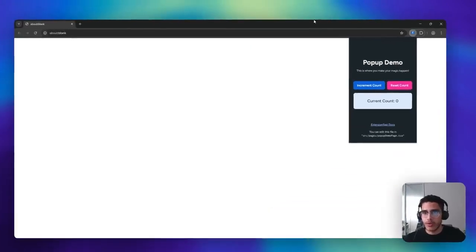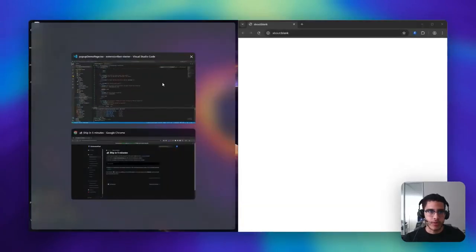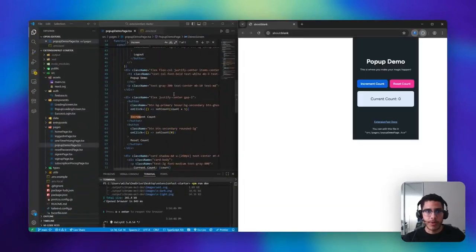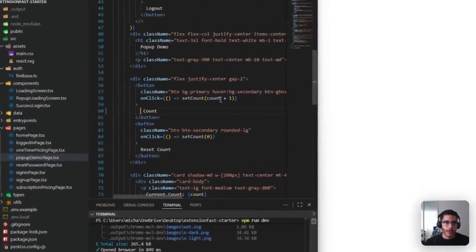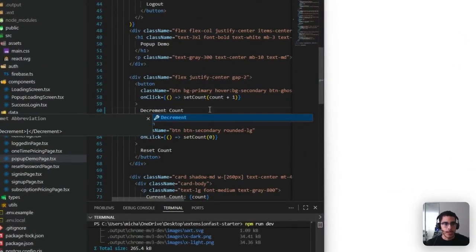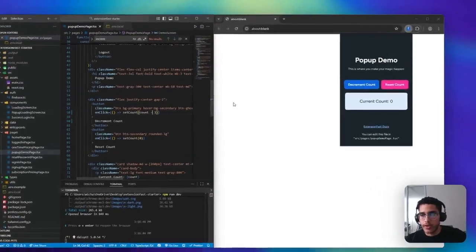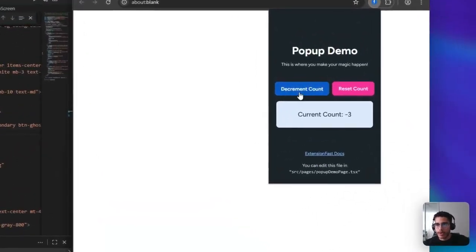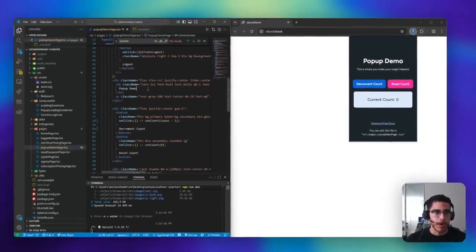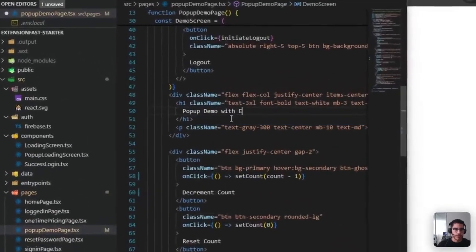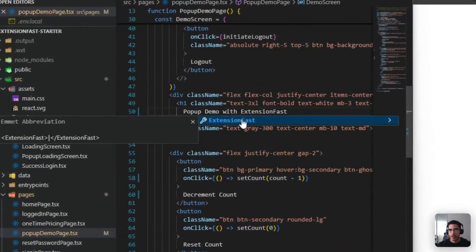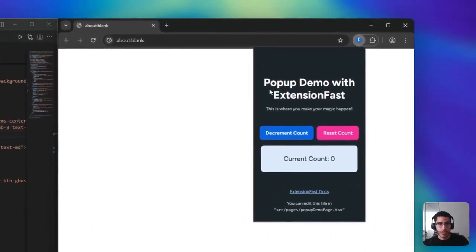And what we actually want to do is make a few changes on this. So if we drag this over here and then we open up again, let's say we wanted to decrement the count instead of incrementing, we can decrement and then we can say -1 right here. And you can see on the right-hand side, we have decrement instead of increment, and it's actually decrementing the count, which is pretty cool. And then if we also want to say pop-up demo with Extension Fast, we can do that. So it has fast reload, everything works.